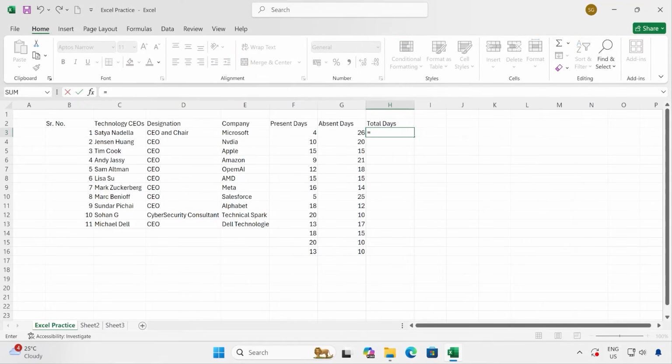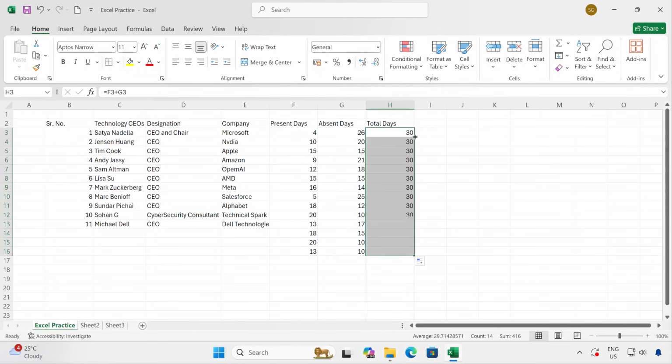Here, what exactly we are going to do is click on the cell F3. Then I'll give the plus sign and then select G3. As you can see, whenever I enter F3 and G3, those selected cells get highlighted and show in a different color. Now when I press enter, it shows me the calculation of these two cells. Now if I simply double click, you can see all the days have been automatically calculated.